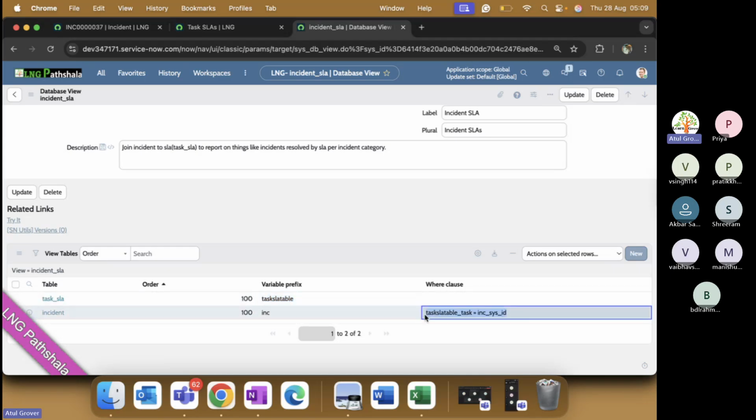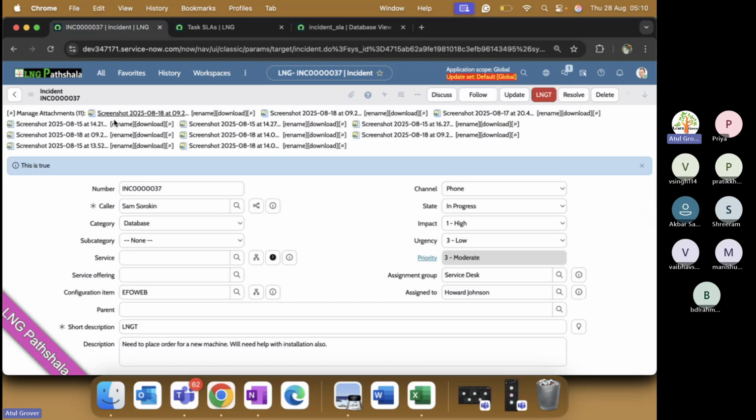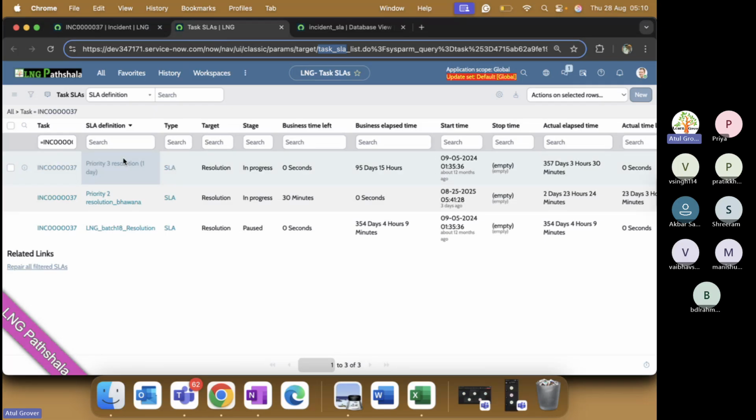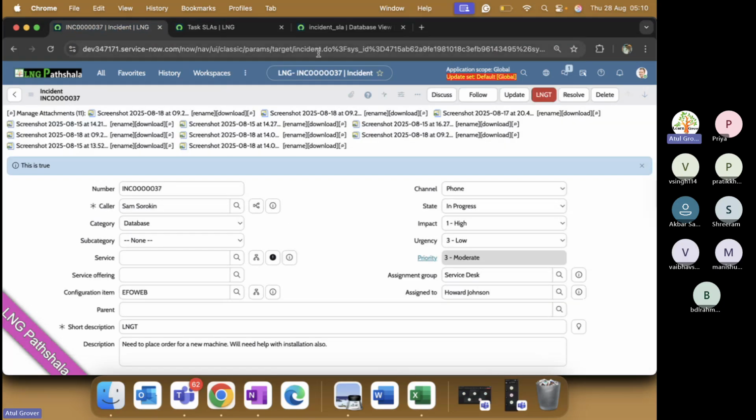Very close. Because I have to link this table and this table. And what is common in both? The task field of Task SLA, if it matches with the number field of the incident table, then I'm happy to do.